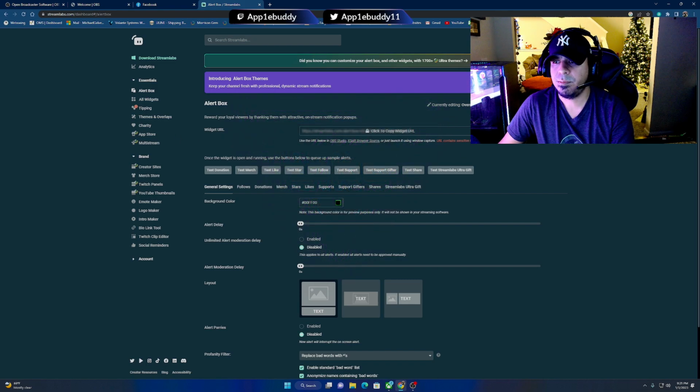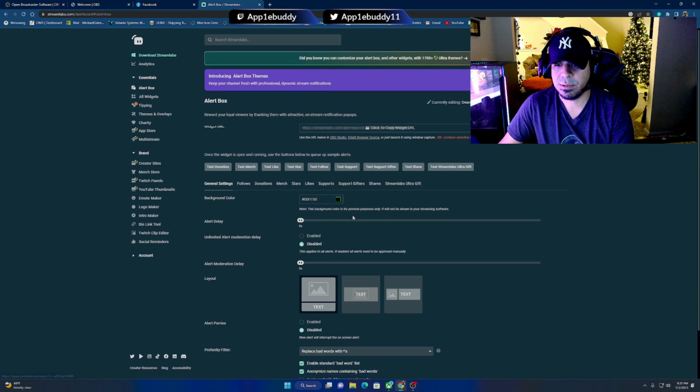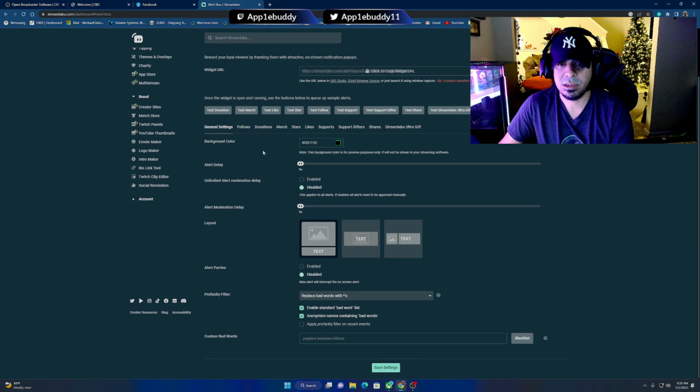Now you can pretty much manage your themes or your alert boxes. Right here you can add color backgrounds to it. You can put a delay on your alert, unlimited alert, moderation delay, the layout of your alert, just depending on how you like it.